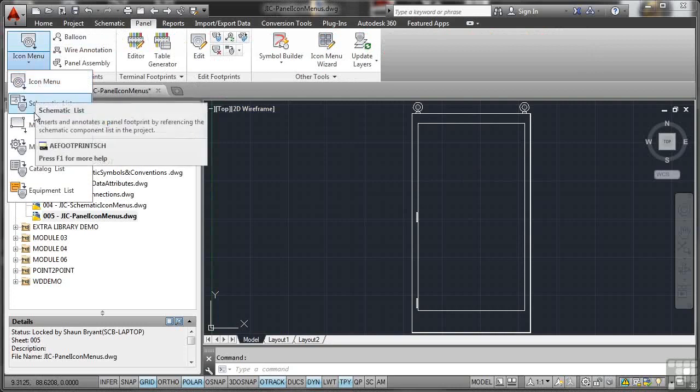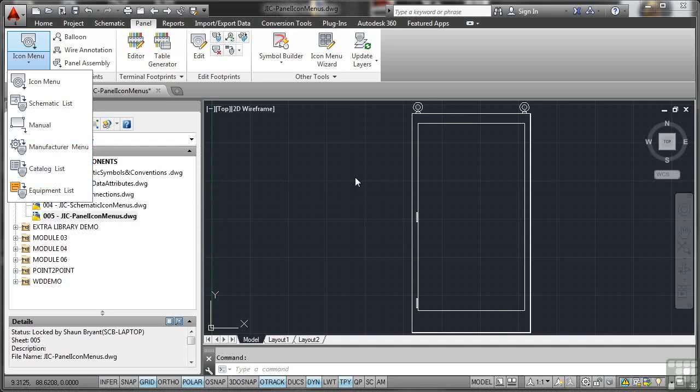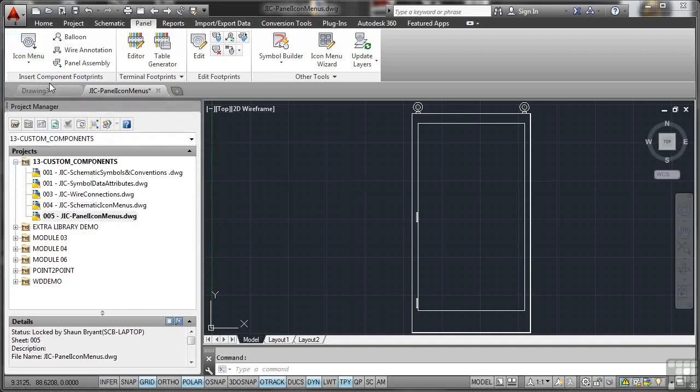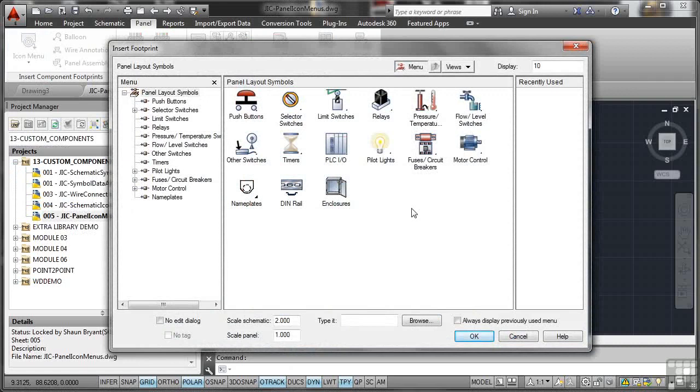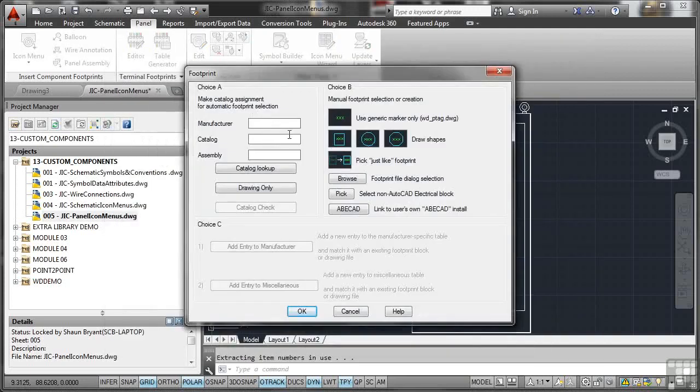Again, you've got schematic list, manual, manufacturer menu, catalog list, and also equipment list. Very similar to the schematic icon menu, but if I go icon menu for panels, you'll notice on the actual box that appears, the symbols are somewhat different. I've still got push buttons, selector switches and so on, but what I'm looking at now are footprints that I'm placing onto the panel. So if I was going to insert a push button, let's say a push button normally open. Slightly different, I'm inserting a footprint, I'm not inserting a schematic symbol.